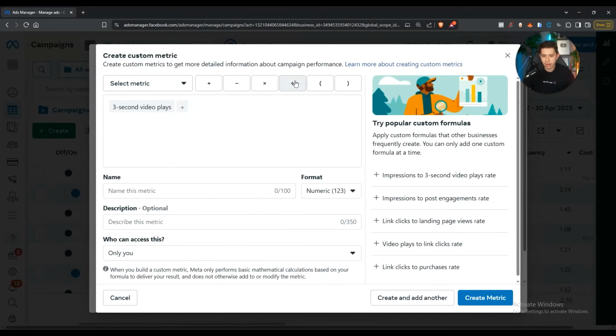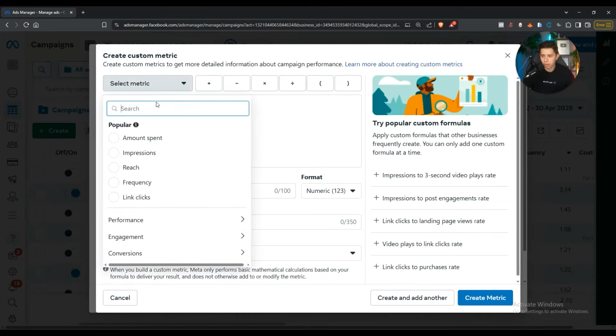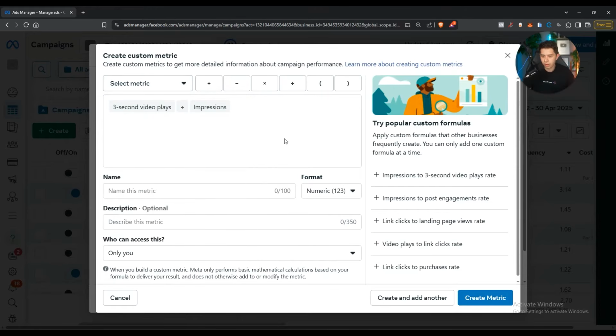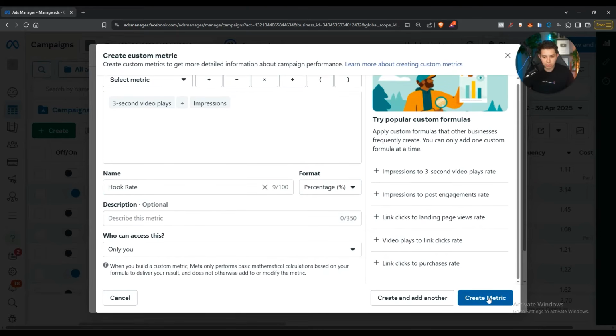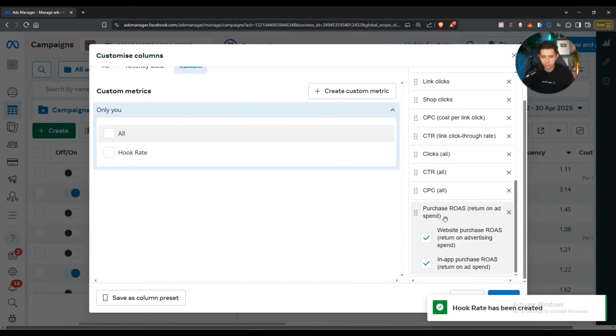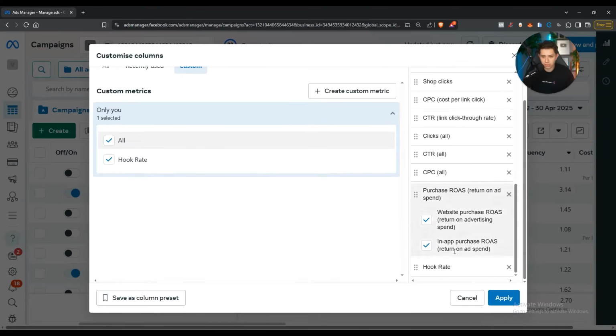Then you're going to divide it by impressions. And you're going to name this hook rate just so it's easier and you understand what it's about. It's about the hook. And the format is going to be a percentage. You can add a description if you want, but it doesn't matter. So you're going to create the metric here, and then you're going to click it so that it gets added on.